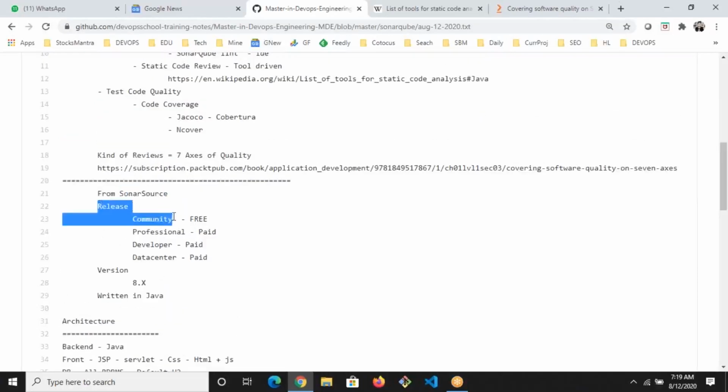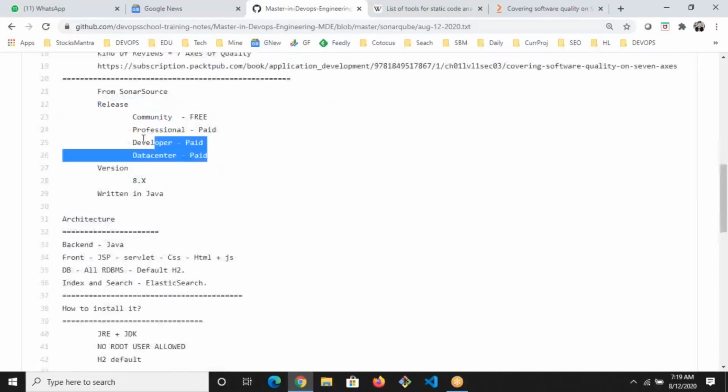Now, in terms of release, you have many releases here. You have a community release, which is free, professional release, which is paid, developer paid, data center paid. Out of which we are talking about this one. This is the professional release, also being called an enterprise release for the organizations around. So community release, which is free. So I'm going to show you.